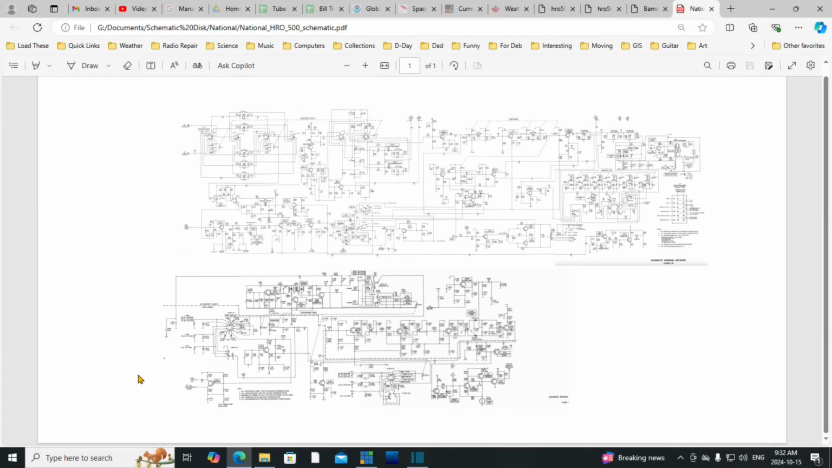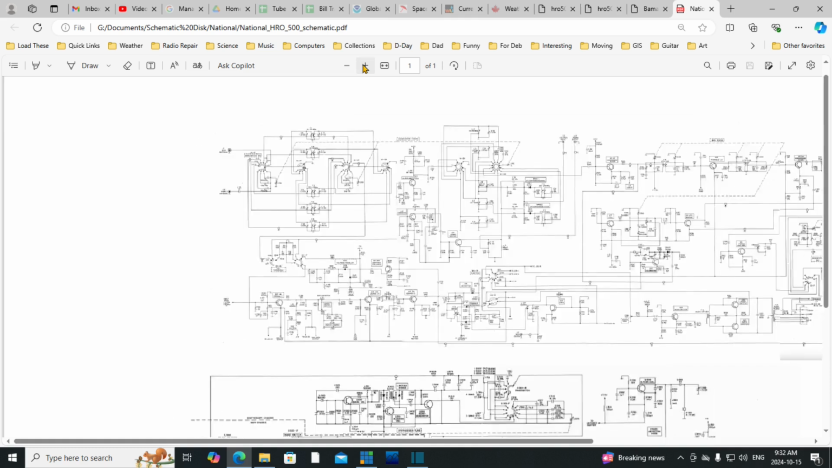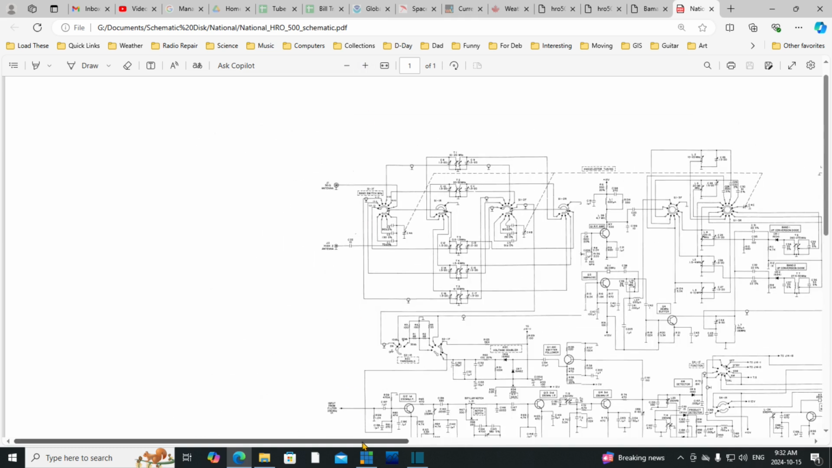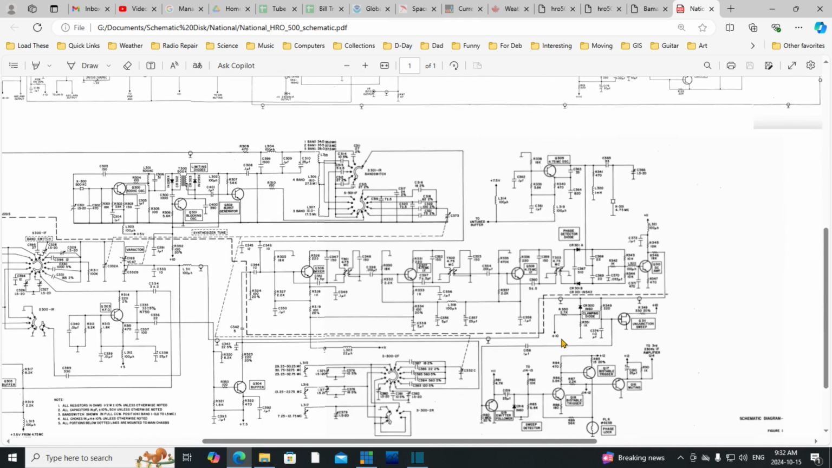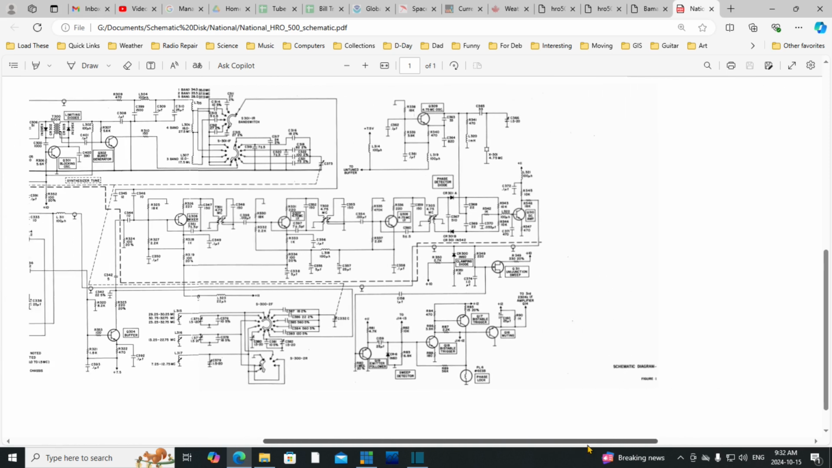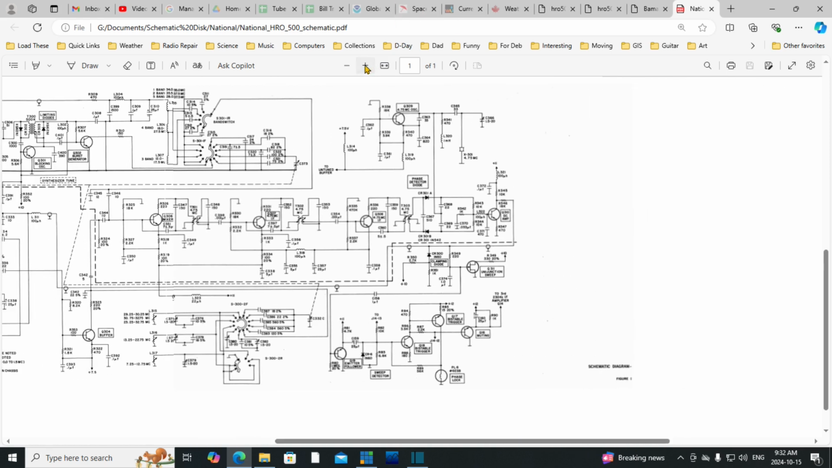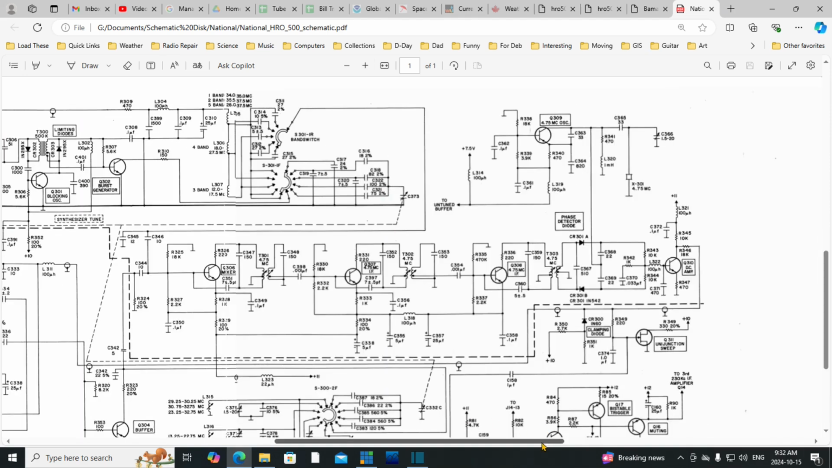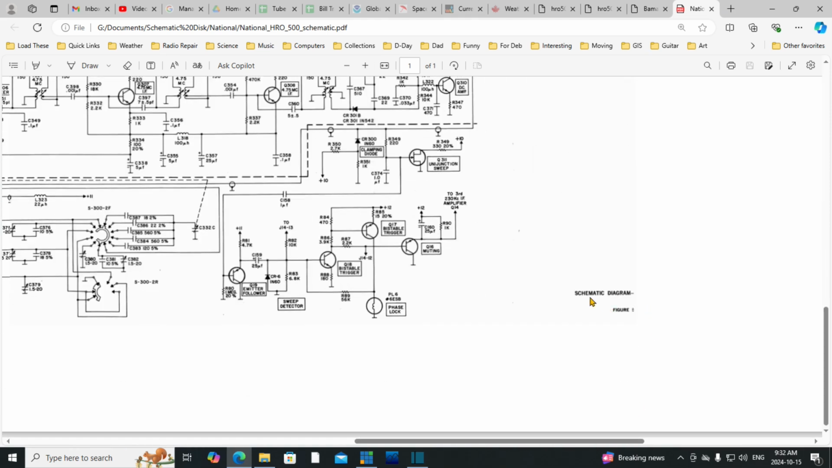Okay, so here's a look at the entire schematic for this radio. And the area we're interested in is just down here. So I'm going to zoom in on that area and do my best to explain how it operates, and don't anybody listen to me carefully, because I probably don't have it quite right.